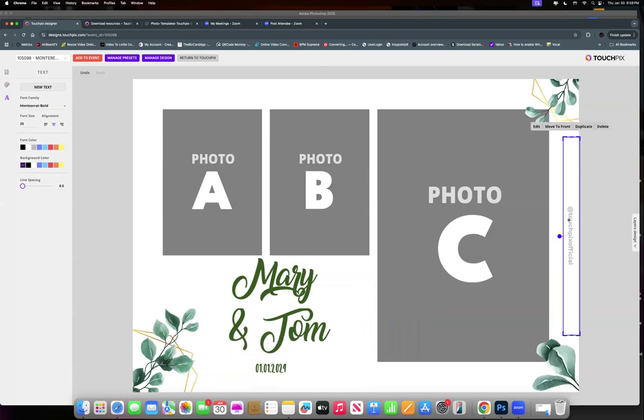Here where it says Touchpix, you can actually change that to reflect your business name. You can change the date. You can change the font color up here on your left-hand side. So you've got a lot of choices, and it's very easy for you to do this. And then once you're done, you're going to go ahead and hit add to event, and that's what will be uploaded. Does that make sense?